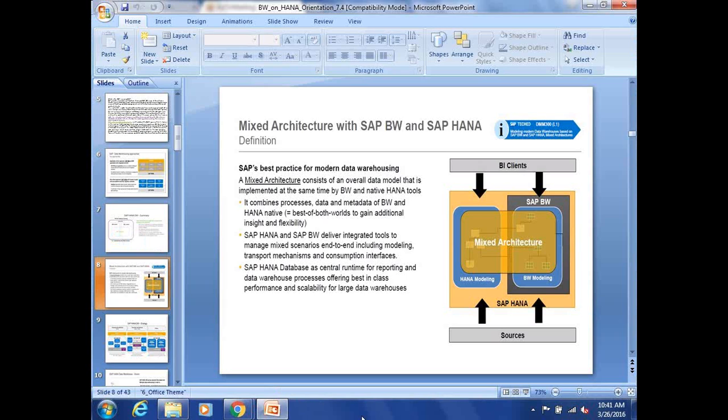In this course we will be modeling in BW, but what SAP has introduced is called mixed architecture or hybrid architecture, where I can consume a BW model in HANA or a HANA model in BW. It's called interoperability. Got it? But why has SAP introduced this?